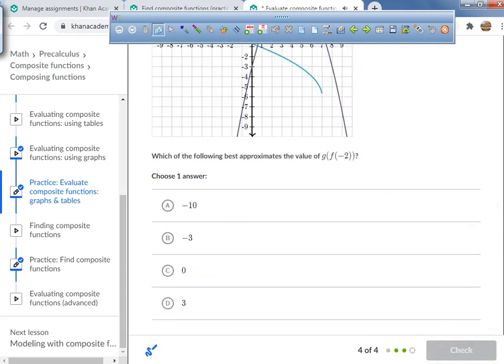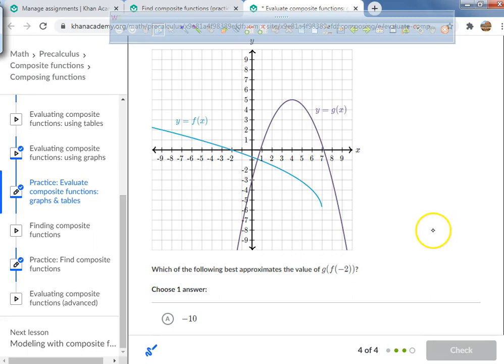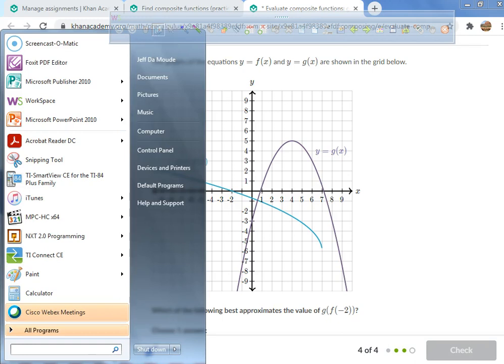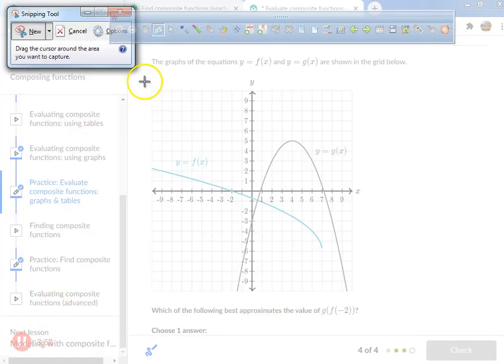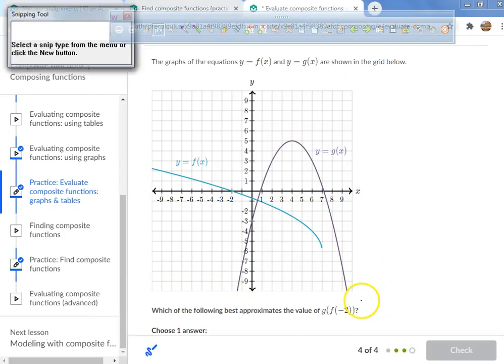All right, let's take a look at this one. Ooh, we got some nice ones. We got a square root function. We got a parabola. I like this. All right, I think I'm going to take a snippet of this. That's a good looking picture right there. I like it. All right, let's save that.